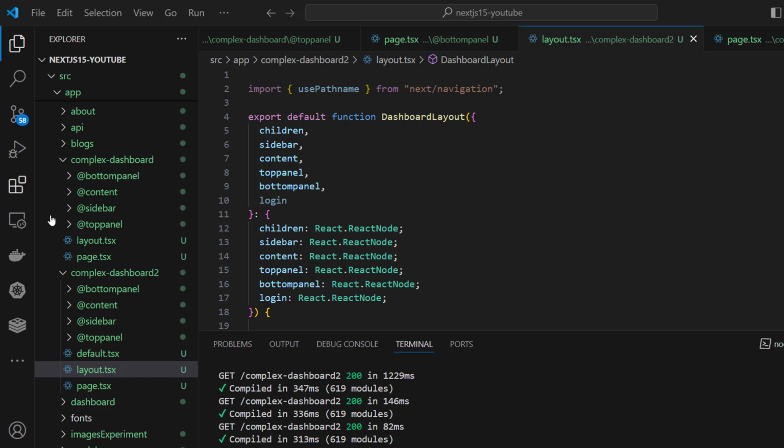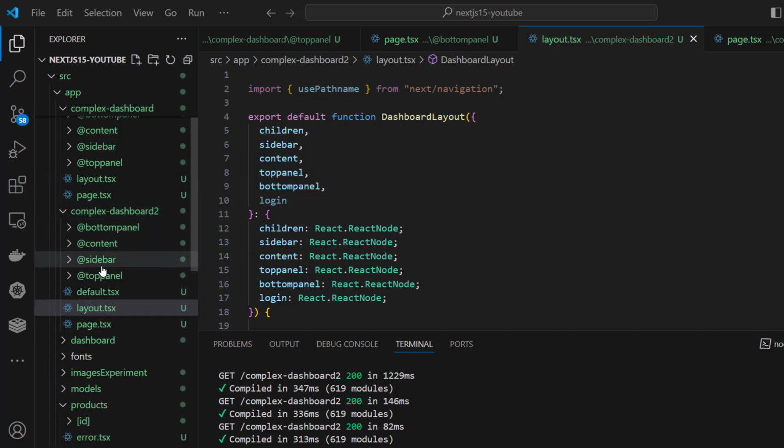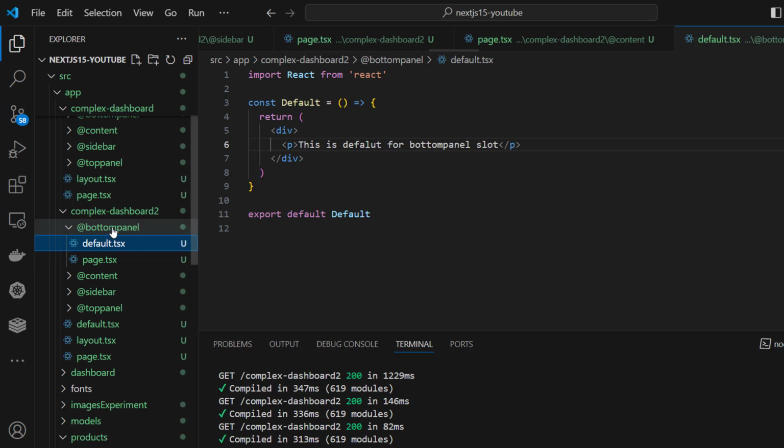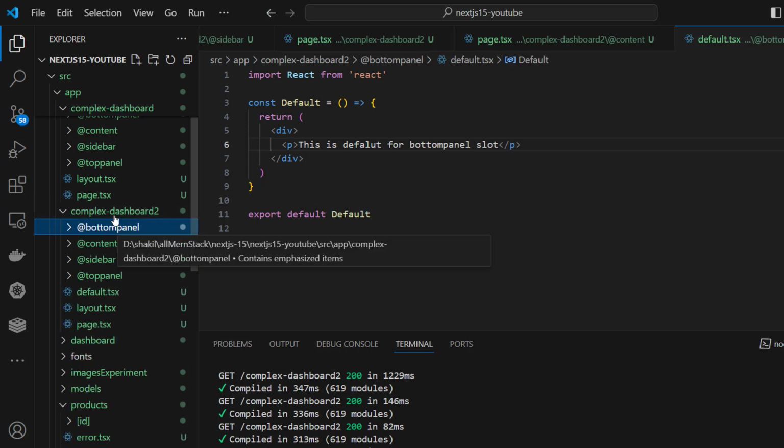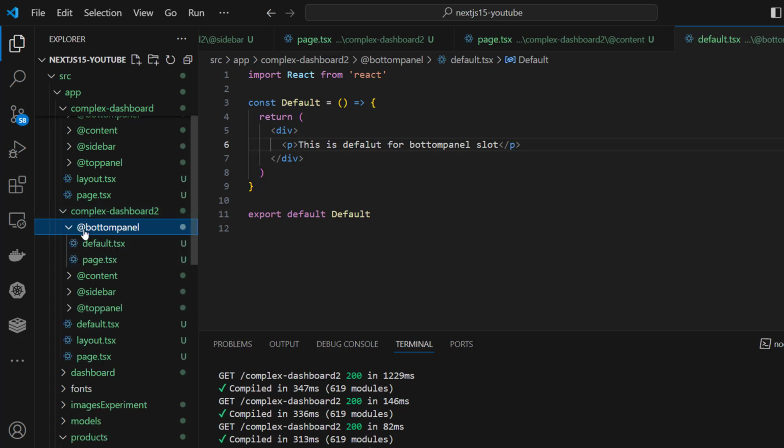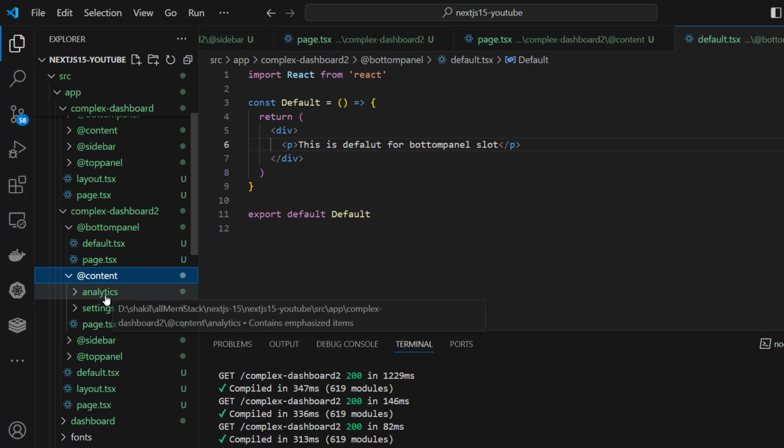Can you remember yesterday we created this portion, complex dashboard, and these are the slots. This is called parallel routes, and I forgot to tell you the basic convention of creating a parallel route: you have to place the at sign prefix before the component. But if you want a base, you have to create the base like the general convention. So these are the conventions.